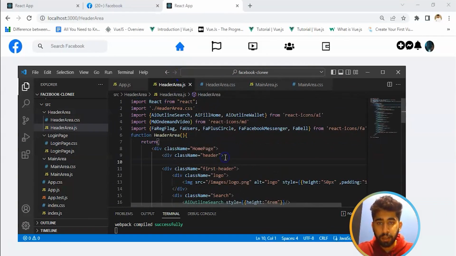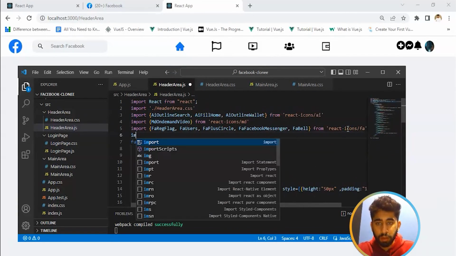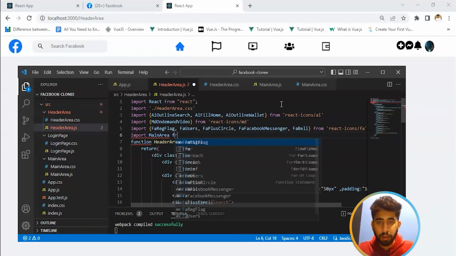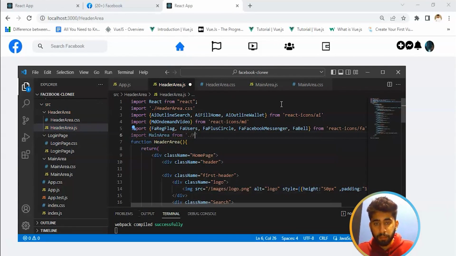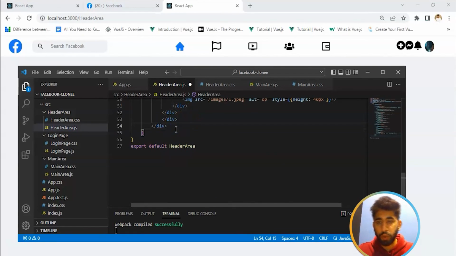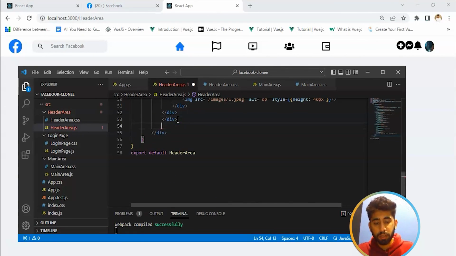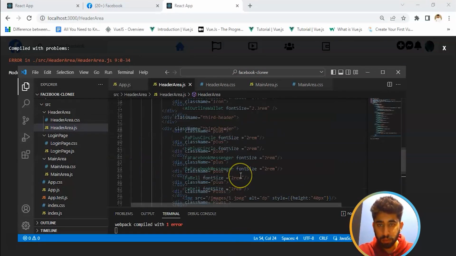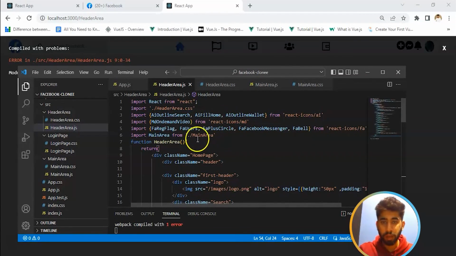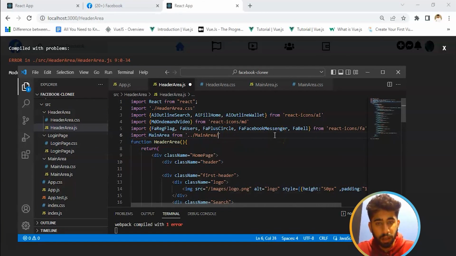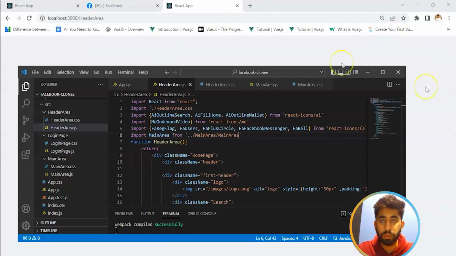Let's import these files here also. Let's import main. Save it. It shows an error, module not found. Coming back to our code, let's see what's the issue. Main area is not under the main area, so we have to fix the folder. It's under the main area, and then again main area. Now let's save it and see. There's no issue now.